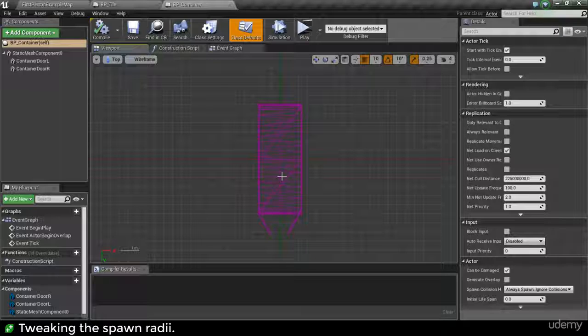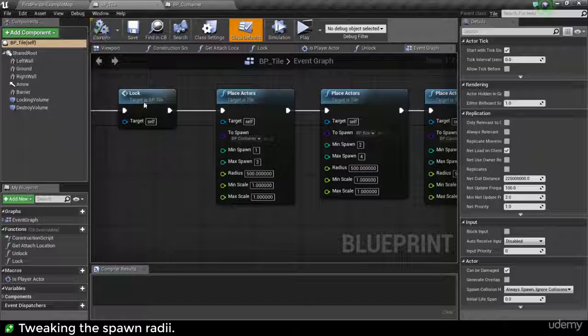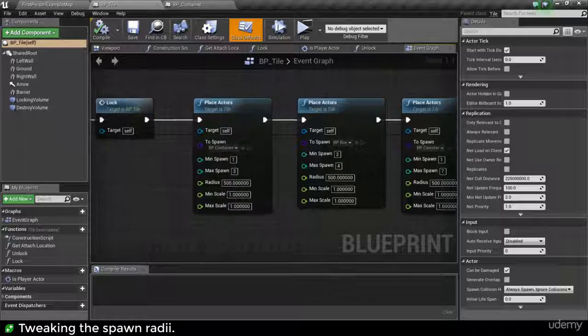So if I go 1, 2, 3, 4 meters, 4.5 probably, then I'm definitely going to be safe. So 4.5 is exactly what I have in my notes. I'm going to go for 4, slightly on the smaller side, on the tight side. So that's going to be 400 radii for the container.